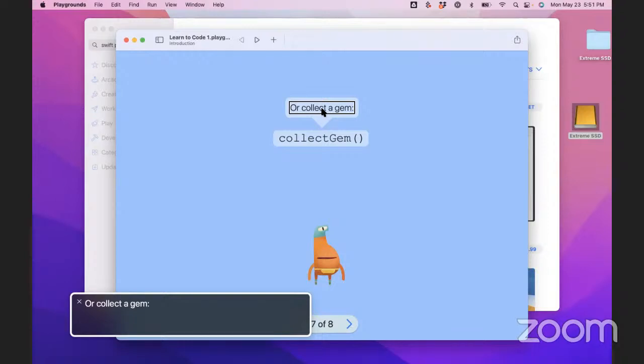But yeah, I will probably end up setting up an activity. Collect gem. Byte jumps and collects a gem image. At least it's good that they describe what happens there in the image. So now you can go ahead and go to your next, 7 of 8. Next button.